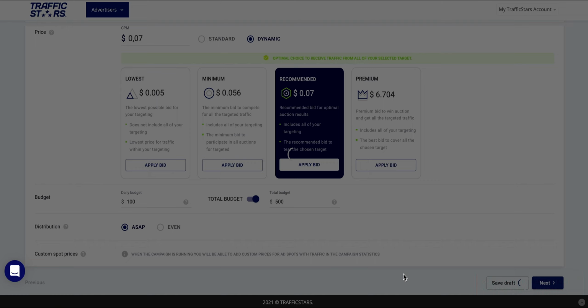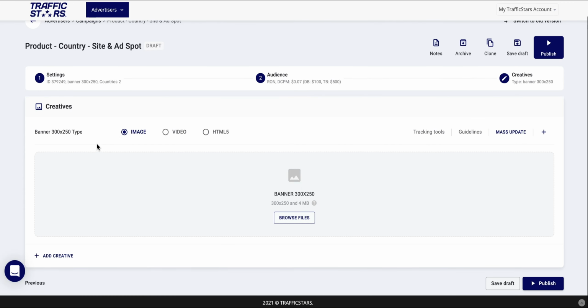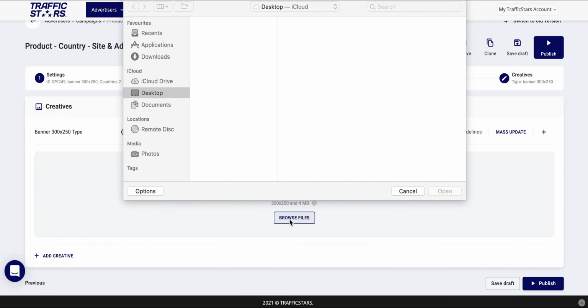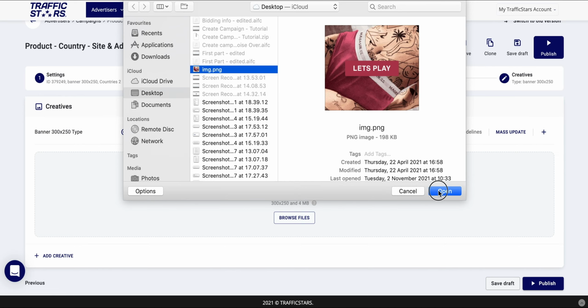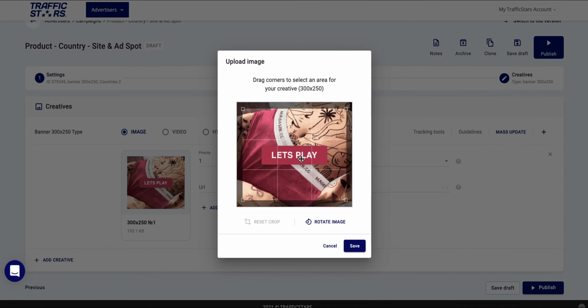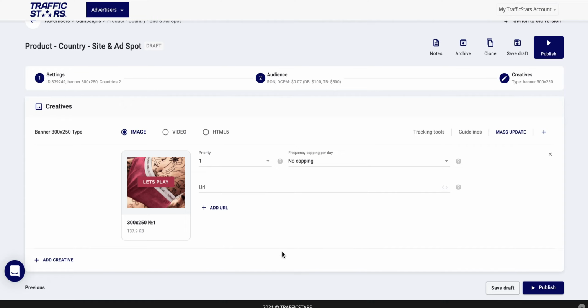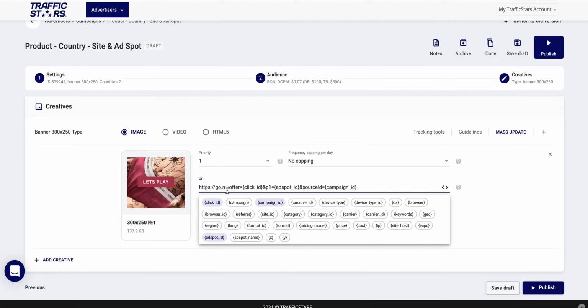Under the Creative section, you will be able to upload your creatives and link to your offer. In our case, since it's a banner campaign, you can choose between image, video, and HTML5 banner. You can upload your creative from here, and you also have available a crop tool which allows you to set the part of the creative you want to be displayed in case the image is over the maximum size. You need to add also your URL to your offer.